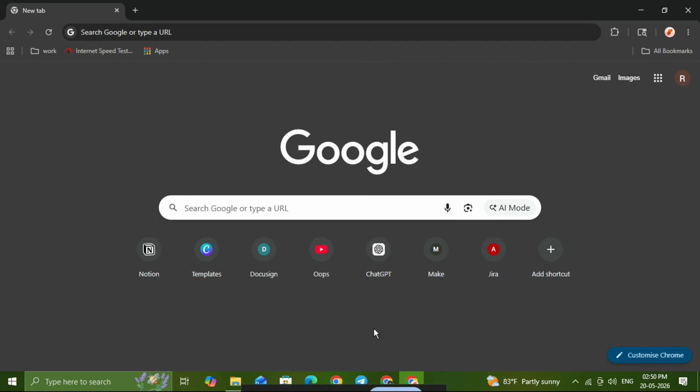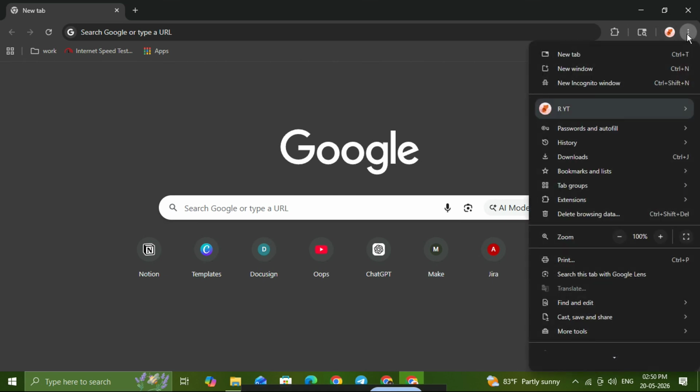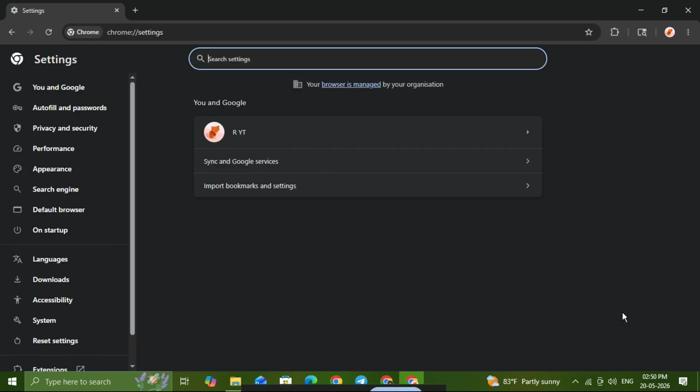Now, in the top right corner of Chrome, click the three dots menu. This opens the main Chrome menu. From here, click Settings. That takes you into the Chrome settings page, where you can manage everything from search engines to privacy, security, and website permissions.